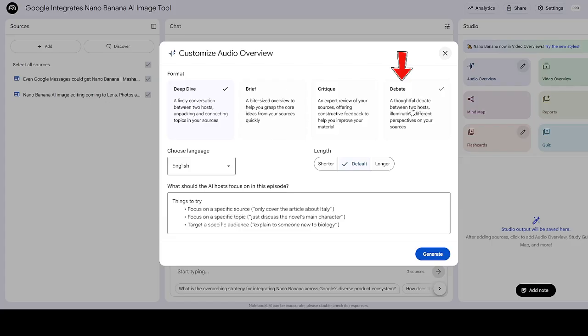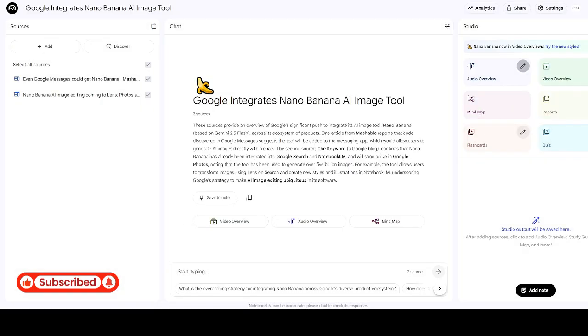If you want a debate, you can set a debate. Then if you want to customize it, you can also type exactly what you want. Maybe you want it to focus on a specific aspect of the source that you've provided. If you want it shorter, you can select shorter. If you want it longer, you can select longer. I'm just leaving it in the default, although I'm not doing any audio in this video. This is just for illustration purposes. I'm going to close it.